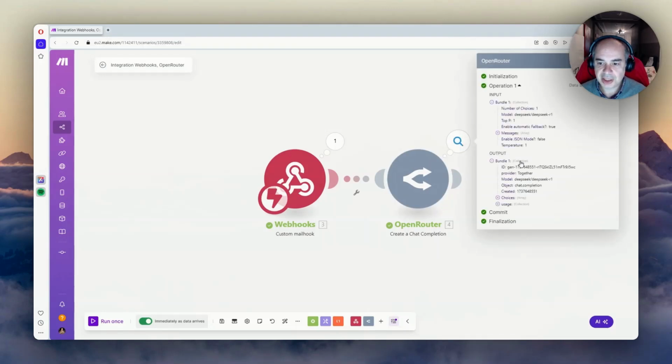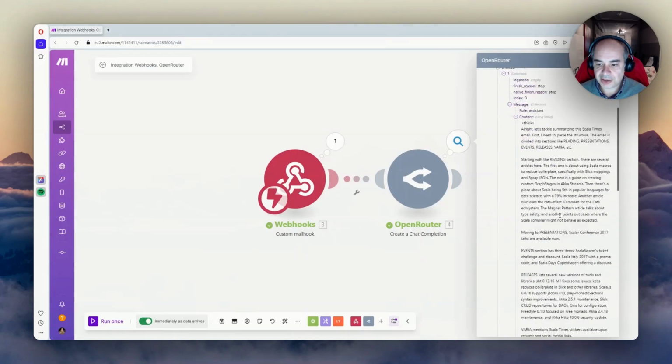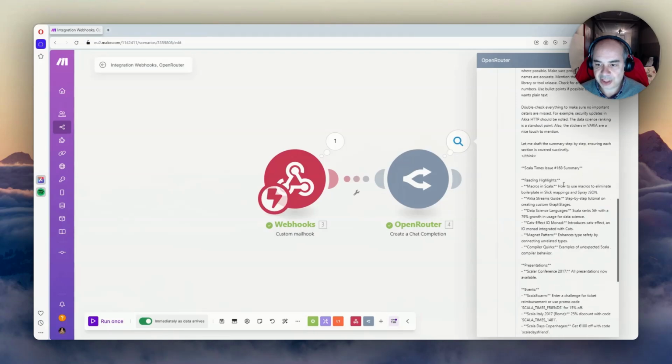Let me click here. So this is the result of processing the summarization of the email using this model. We can go here to the choices and see what the response is. You see here the message, the content, and you will see all the response from the model. And here you have the summarization of the email.